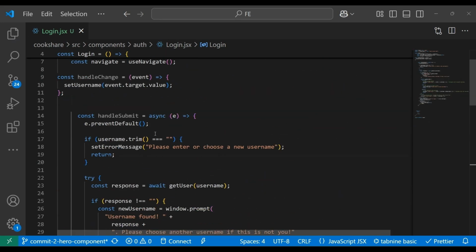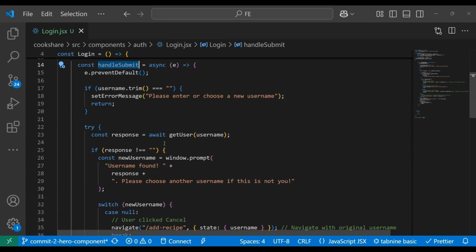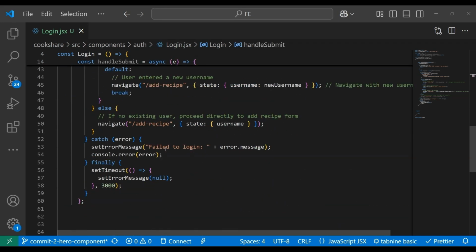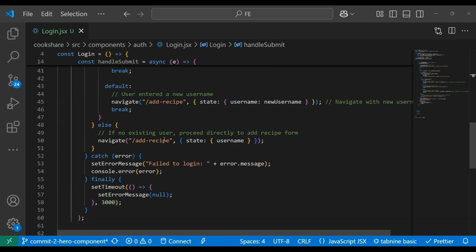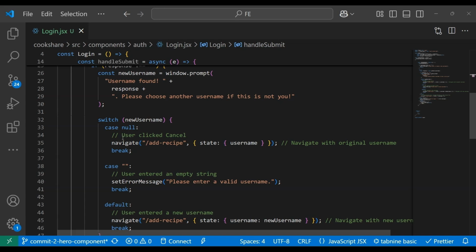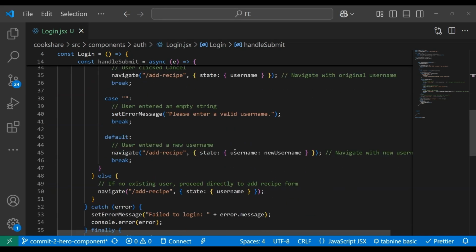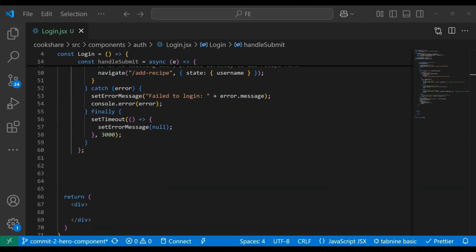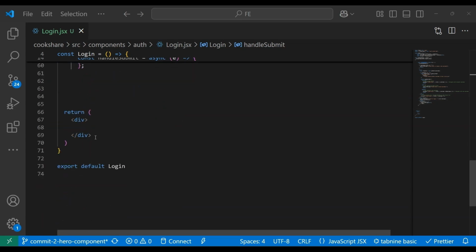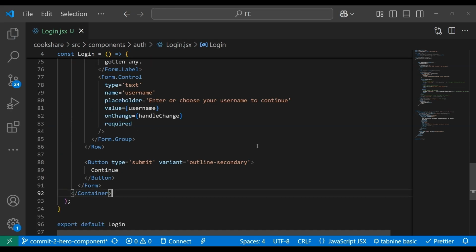So here we have the handle submit, and there is a lot of logic inside here, which I'm going to explain when we see the output of the form, when we see what the user is actually doing. Then I'm going to explain all this code step by step. So having done this, we're going to go inside the return body. So I'm just going to bring in the return body of this form.